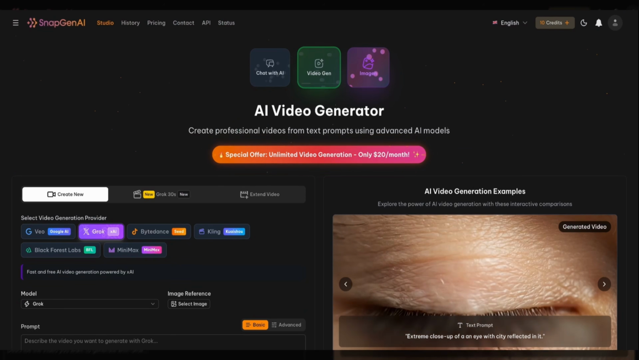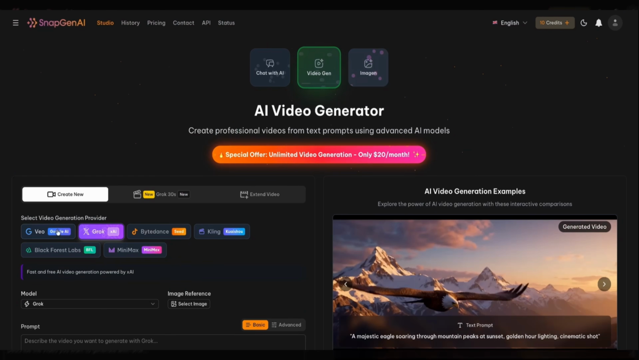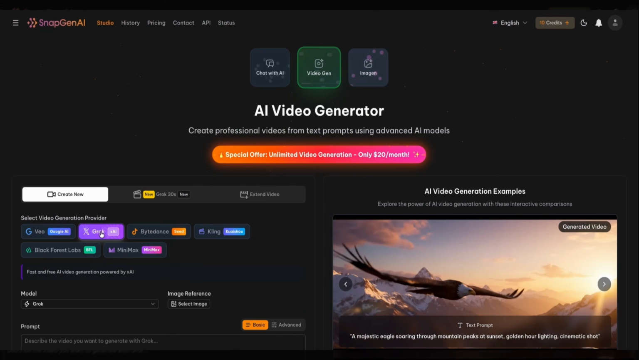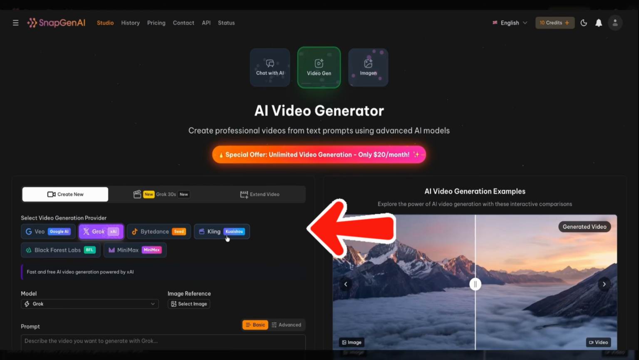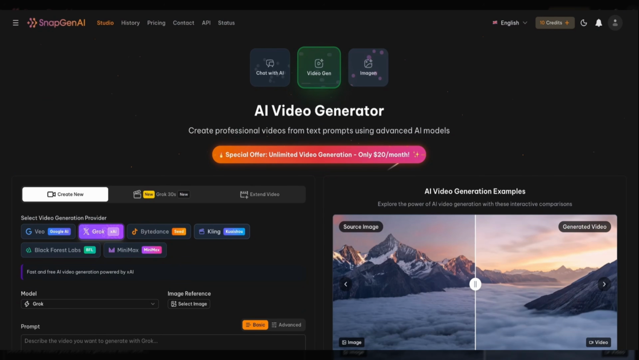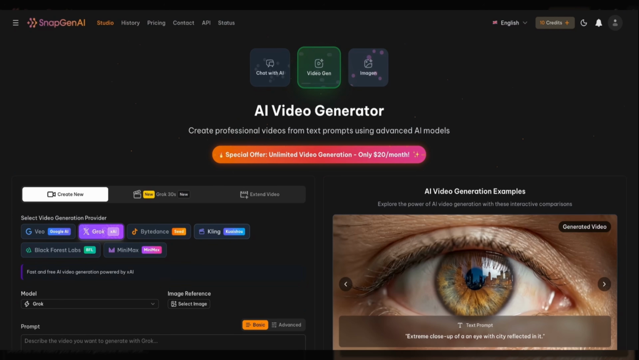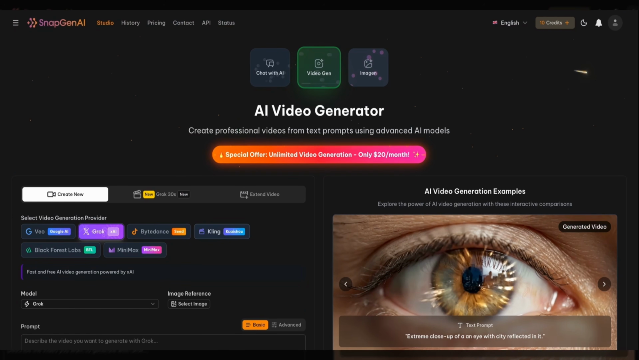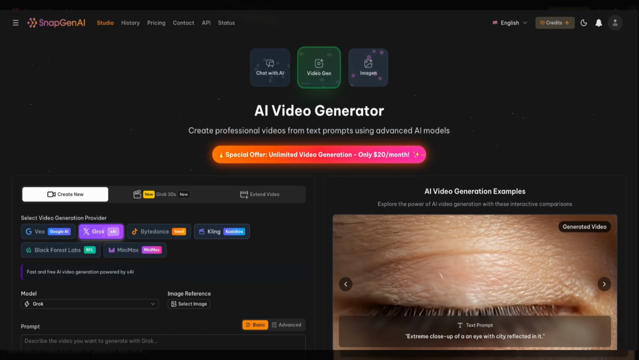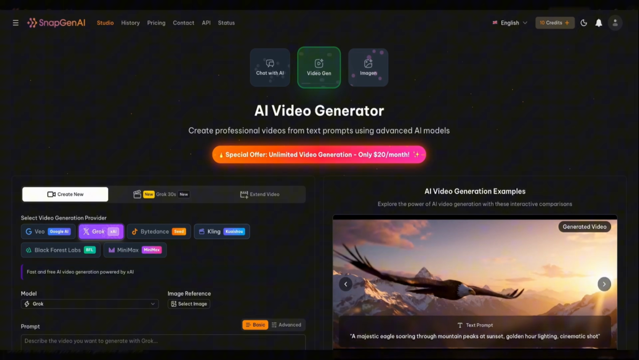To create your free video, go to the main playground and select the model. See here, select video generation provider. We have 4 video models here: Google Veo 3, Grok, ByteDance, and Kling. ByteDance and Kling are not free. To benefit from Veo 3, you have to follow the upcoming parameters. Let's add the prompt now.